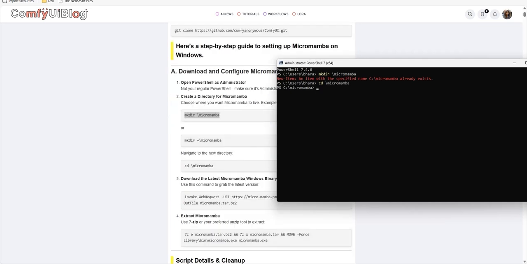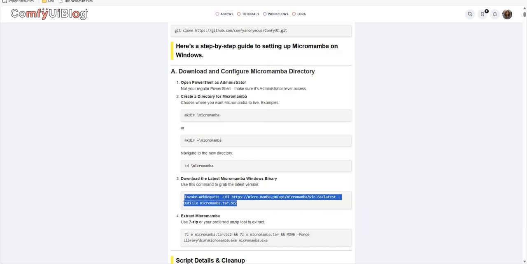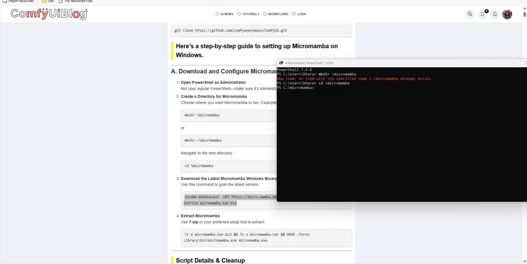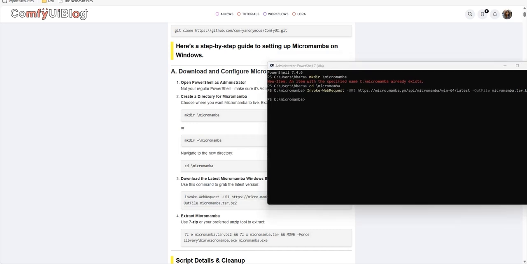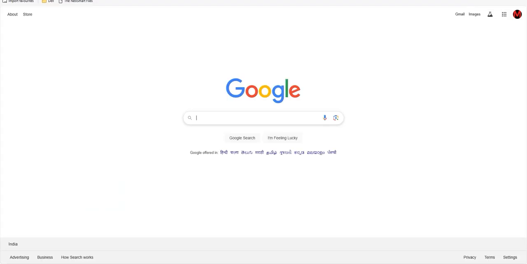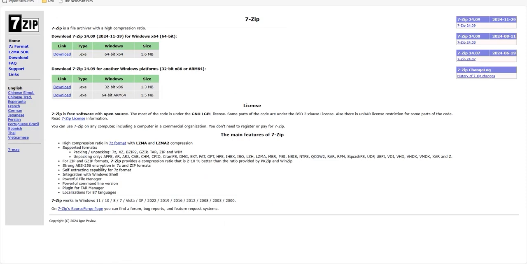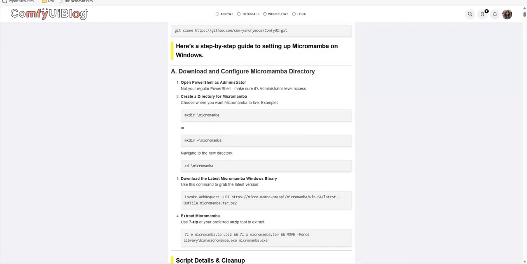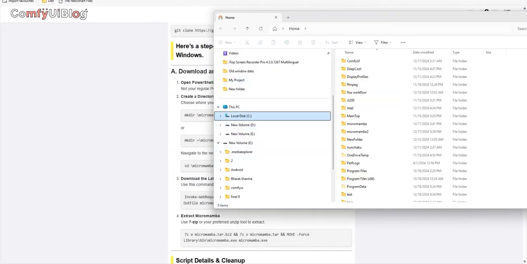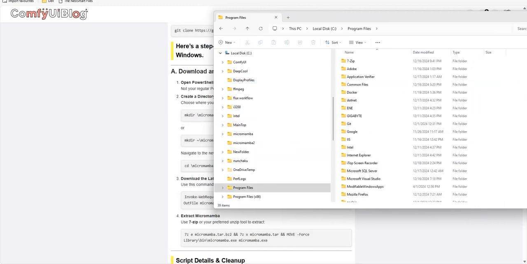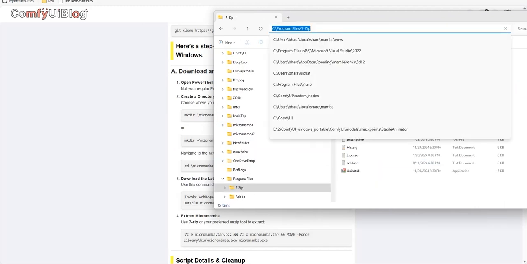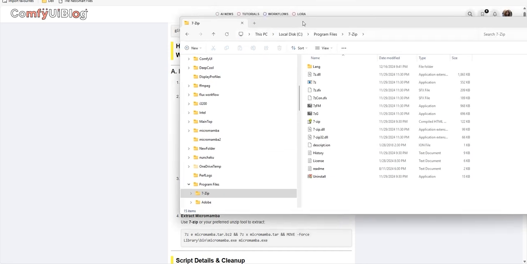After this, copy this command from the website, paste it into your command prompt and hit enter. After that, unzip the file using 7-Zip. To do this, you need to download and install 7-Zip on your computer. Then go to the 7-Zip folder in your C drive, open it and copy the path of that location.